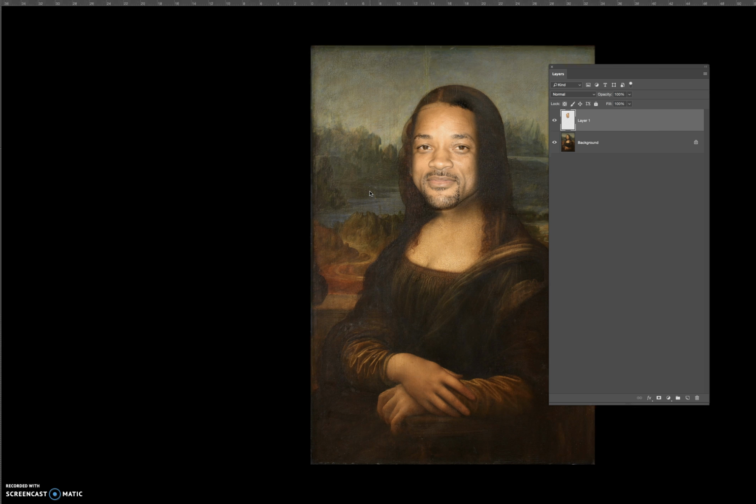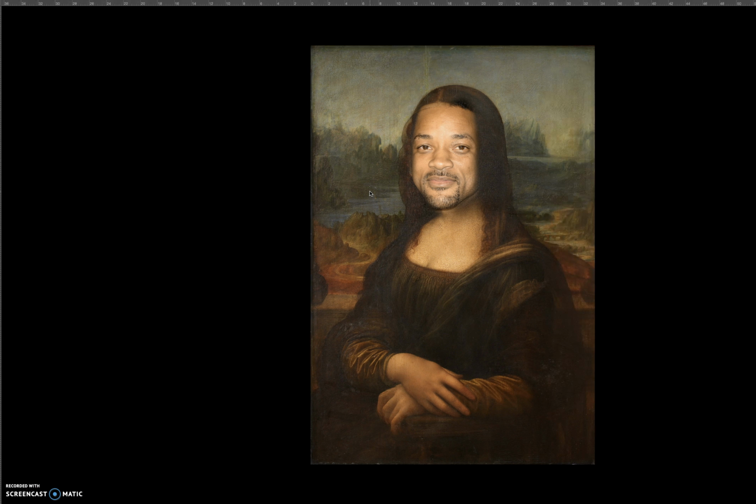You've now created a fun and new unique image. You've placed this new face on an existing image. You can use this for school assignments, for social media, or simply entertaining your friends and family.